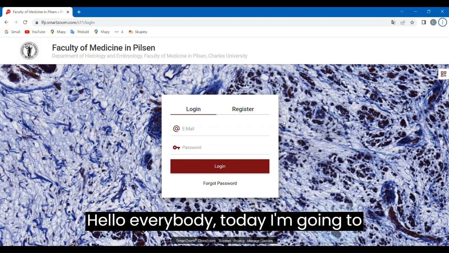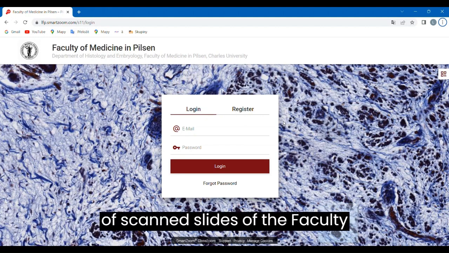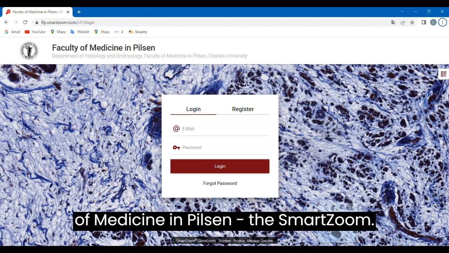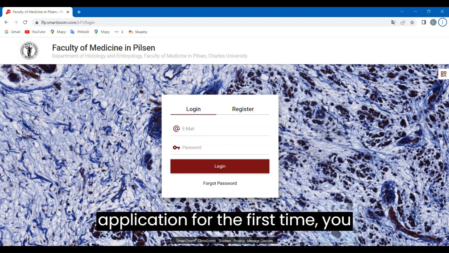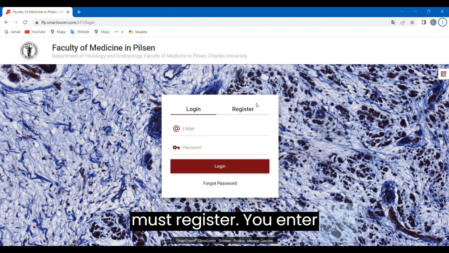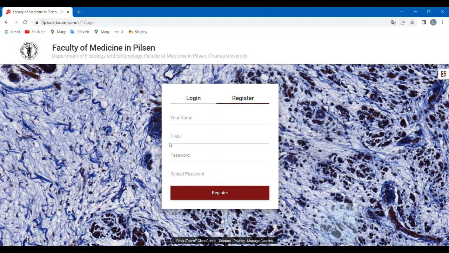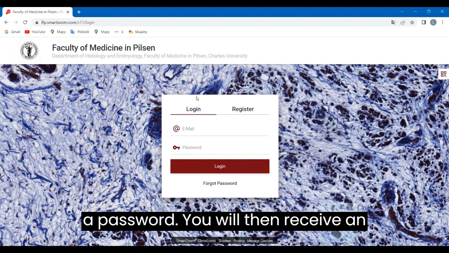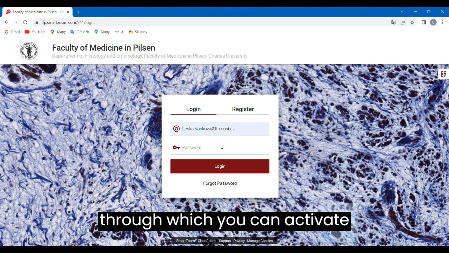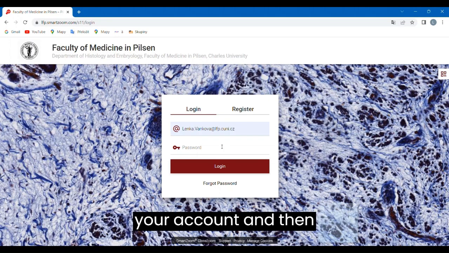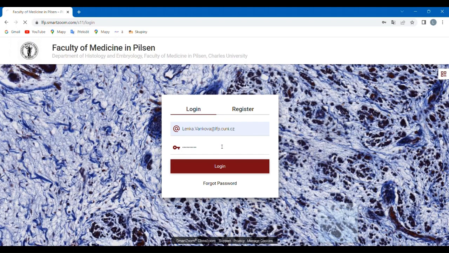Hello everybody! Today I'm going to introduce you to the new online database of scanned slides of the Faculty of Medicine in Pilsen, the SmartZoom. If you are entering the application for the first time, you must register. You enter your name and email and choose a password. You will then receive an activation link to the entered email, through which you can activate your account, and then you can log in to the application.